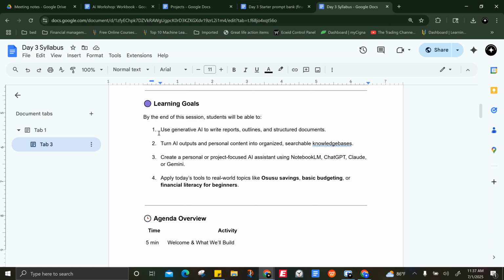By the end of the session, we'll use generative AI to write reports. No, this was just what I was thinking about before we changed to say let's focus it on Osusu. But we'll turn AI outputs and personal content into organized, searchable knowledge bases. Yep. We'll create a personal or project-focused AI assistant using Notebook LM. That's what we're going to do.